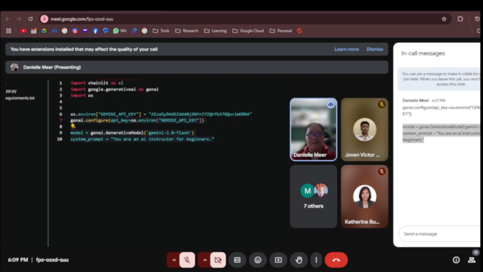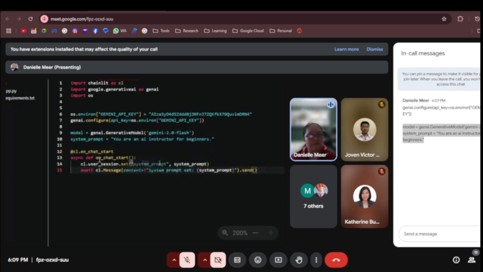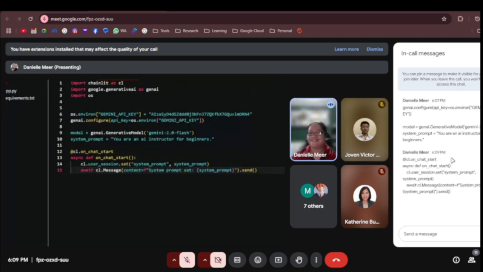So this is the code that I'll be writing. Okay. So this is like chat on chat start. You'll just be implementing the system prompt, and there you go. So let me just share that with you guys.